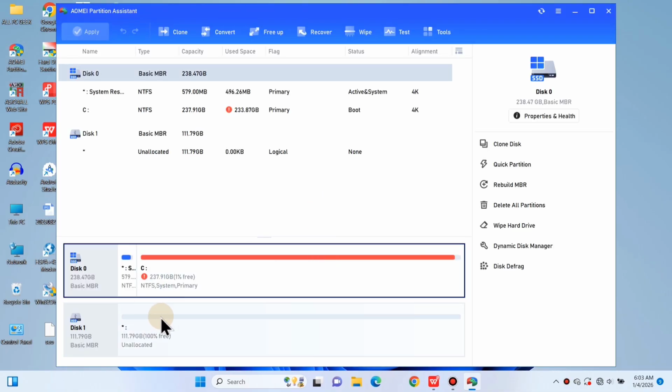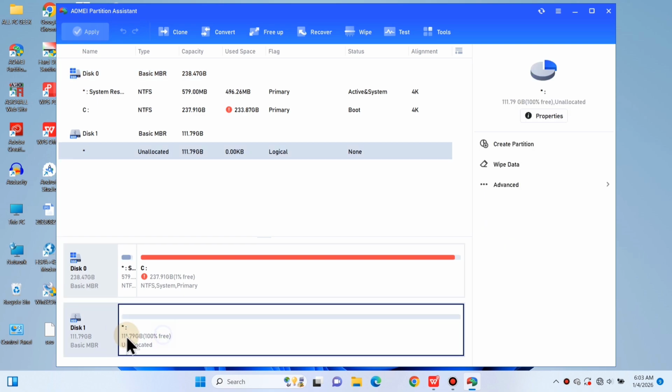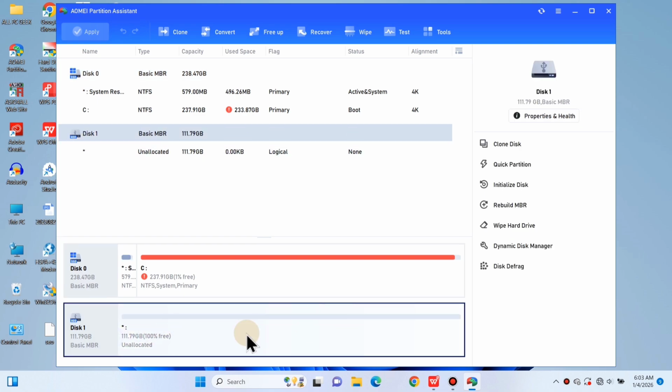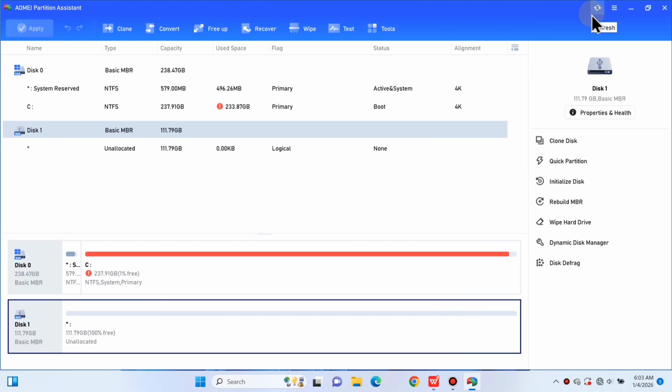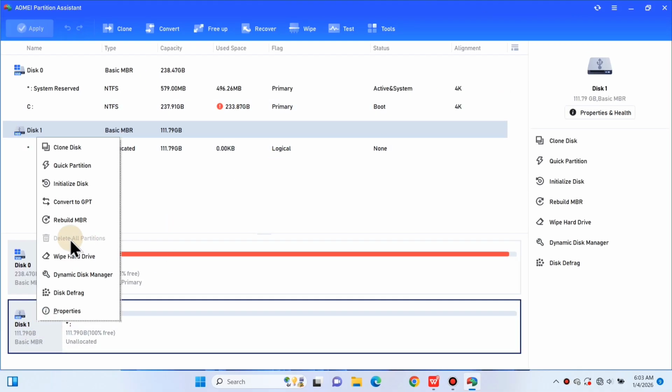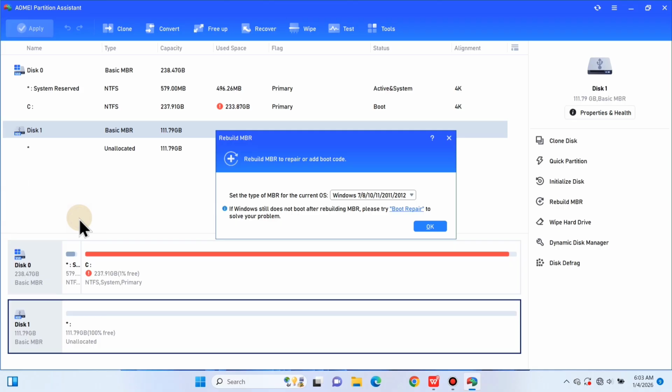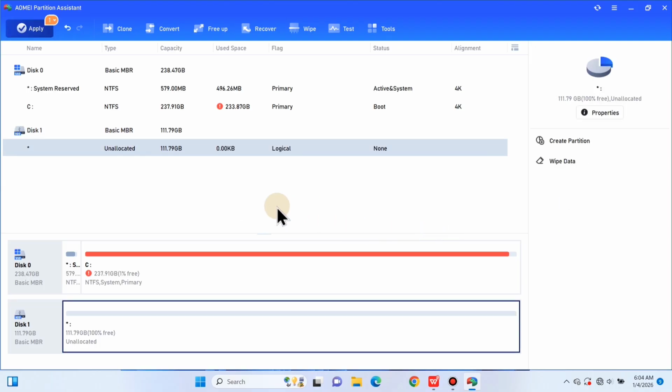After installation, launch the software. When AOMEI opens, locate Disk 1, which is the problematic drive. Right-click on it and select Rebuild MBR. In the drop-down menu, make sure you select Windows 7, 8, 10, or 11, then click OK. Now, go to the top left corner and click the Apply button.